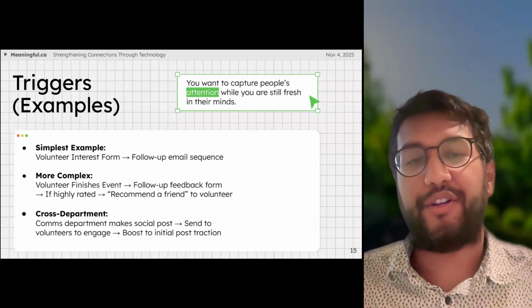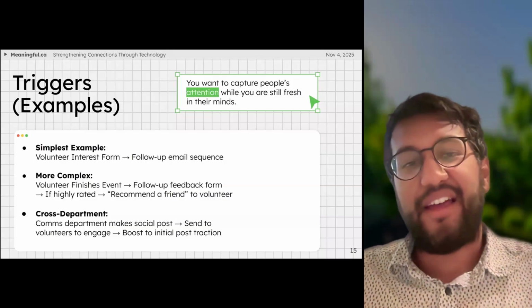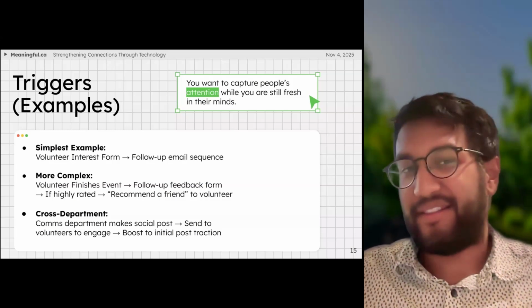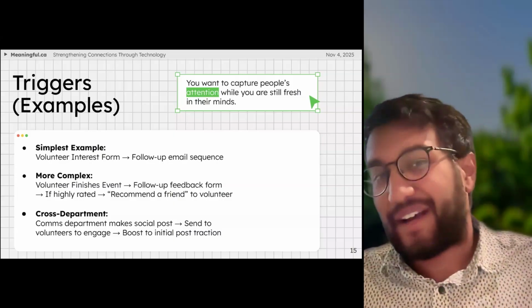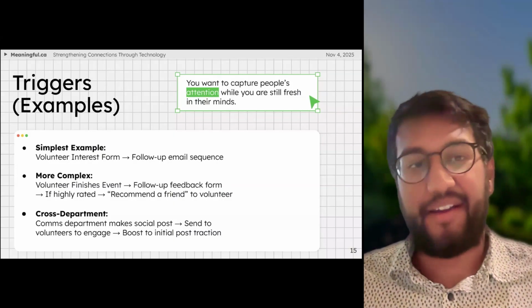A more complex trigger could be, like I mentioned, conditional. So you have a volunteer finish an event. If they follow up with a feedback form and they really love it, it will actually send them an email to recommend a friend to volunteer next time. And then if maybe they didn't highly rate it, you can schedule a follow-up call to see what went wrong.